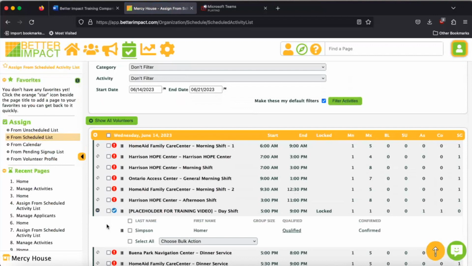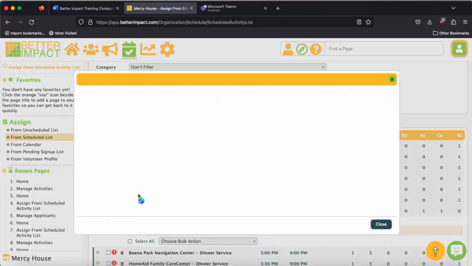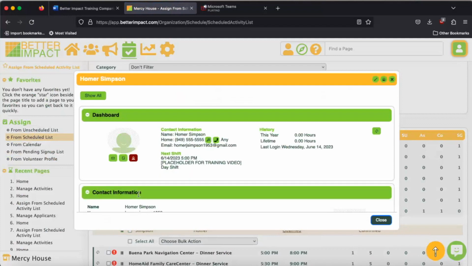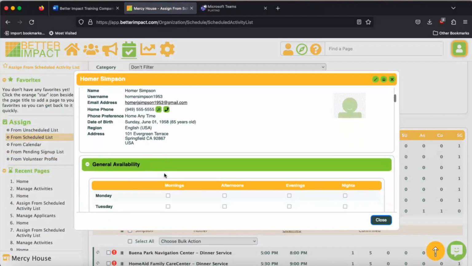Check first that the name of the potential volunteer matches that which appears on Better Impact. After that, click on the black box next to their name and select View. Their profile will appear. First, check in the contact information field that they are at least 18 years old. Then, scroll down until you find the Custom Fields section, and look at the Background Check tab.